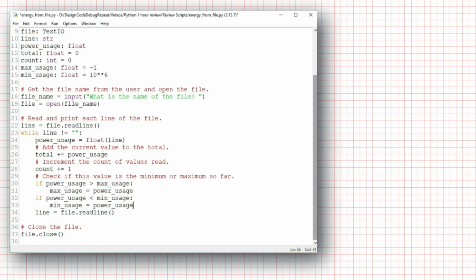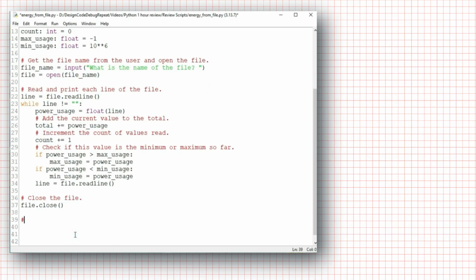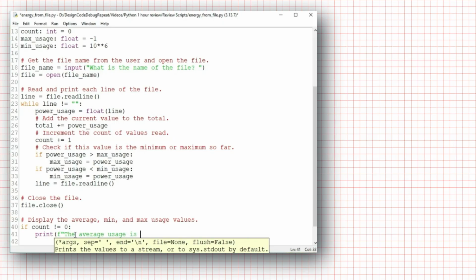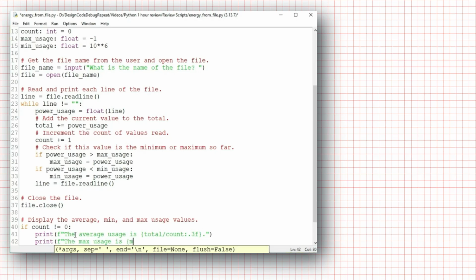At the end of the program, before or after closing the file, we'll display the average, min, and max to the user. Let's do that only if there were values in the file, since we don't want to divide by 0. So for a comment, display the average, min, and max usage values, and then if count is not equal to 0, indented, print the average usage is open curly brace total divided by count, colon, 0.3f, close curly brace, and print the max usage is open curly brace max usage, close curly brace, and print the min usage is open curly brace min usage, close curly brace.